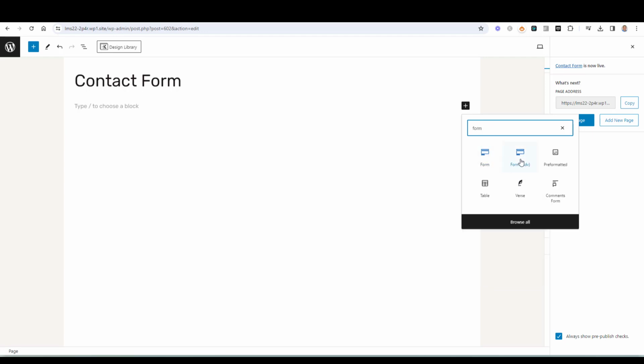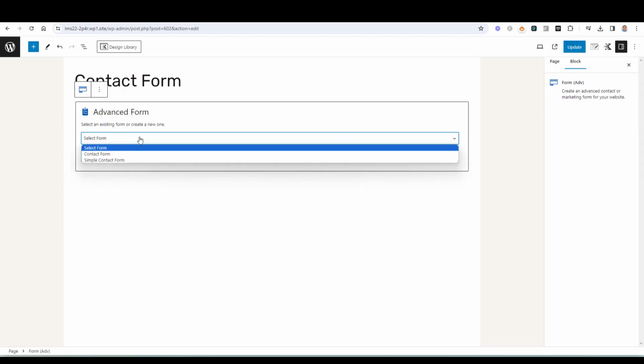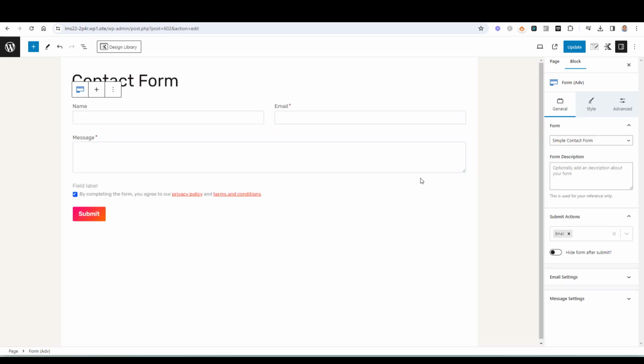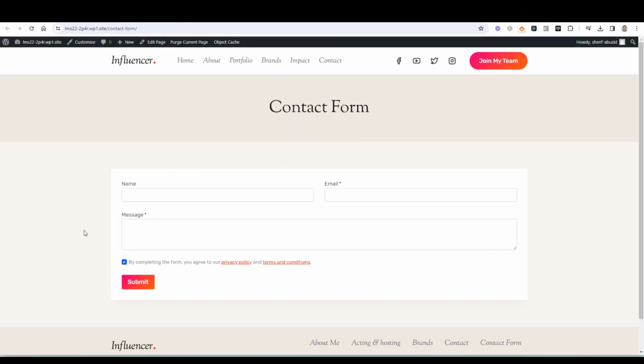This is the one that we are looking for. So make sure that you are using the advanced form block here. And here we can choose our simple contact form. Click select, sorry. And let's click update. And let's view the page. And this is our page here with the checkbox already checked by default.